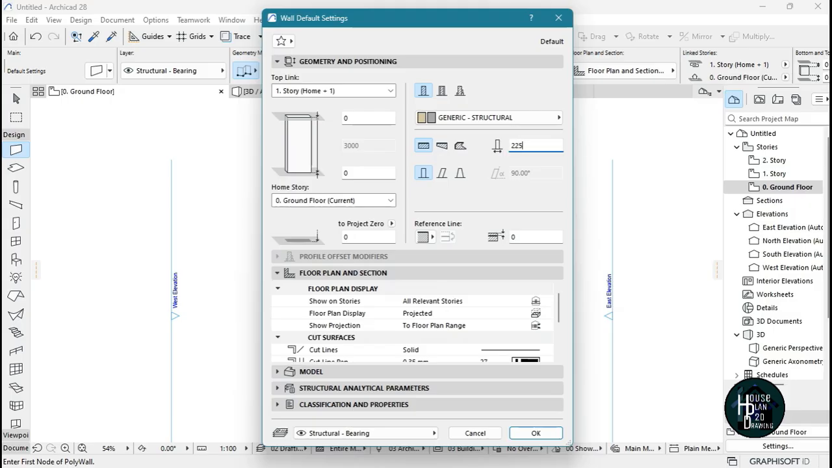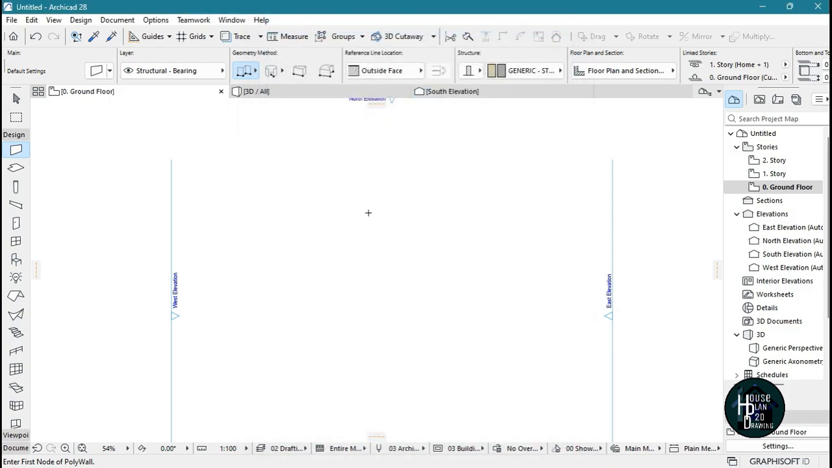Okay, these are the basics. This is because we're going to be using 225 for all of the walls. That's the standard wall size we're actually going to be using. So I'm going to click OK. Okay, once you've done that, just click and drag down.